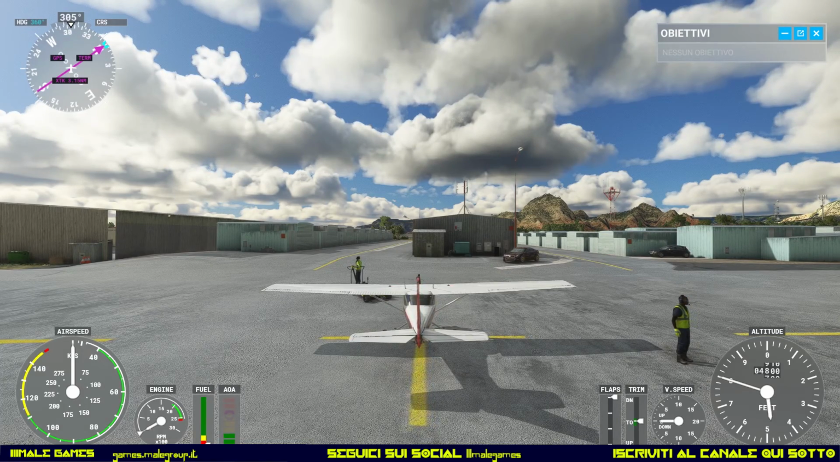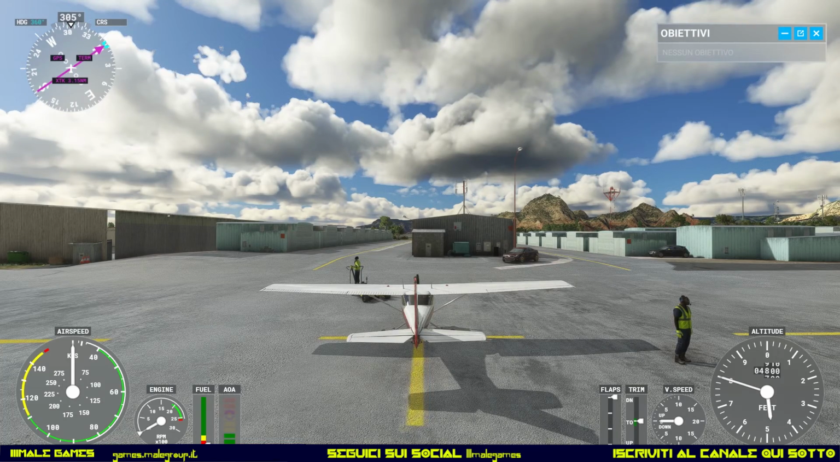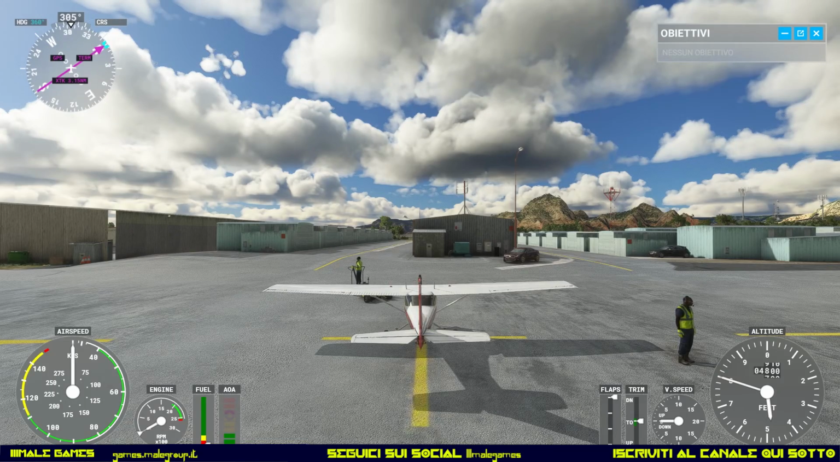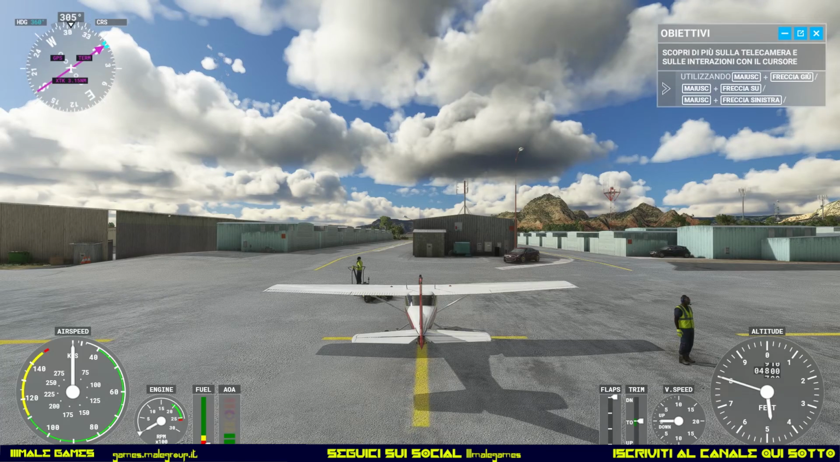So for this lesson, we're going to start on the ground and focus on some basic concepts. Fundamentals every pilot needs to know before hitting the skies. This is your plane, a classic, the Cessna 152. Take a look around it.